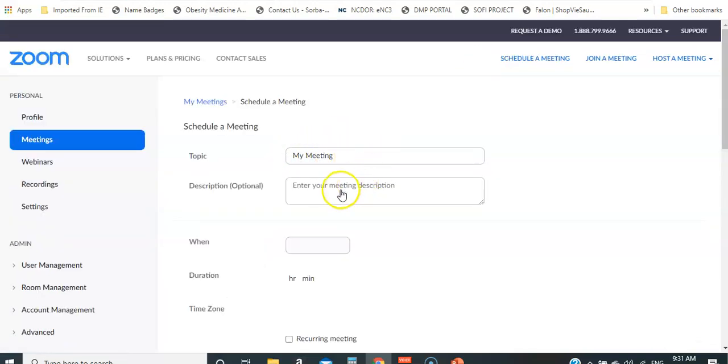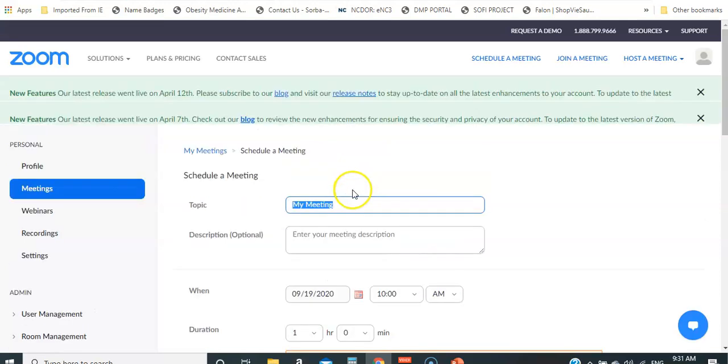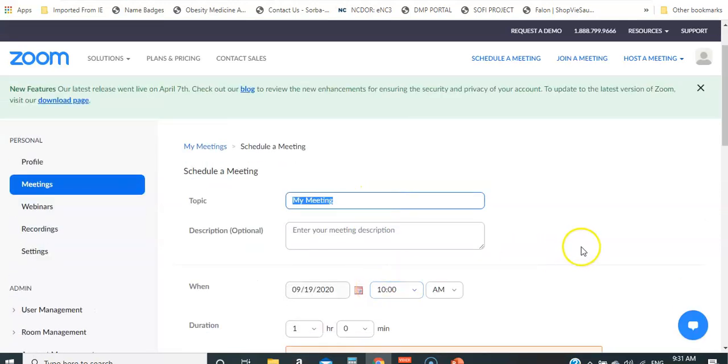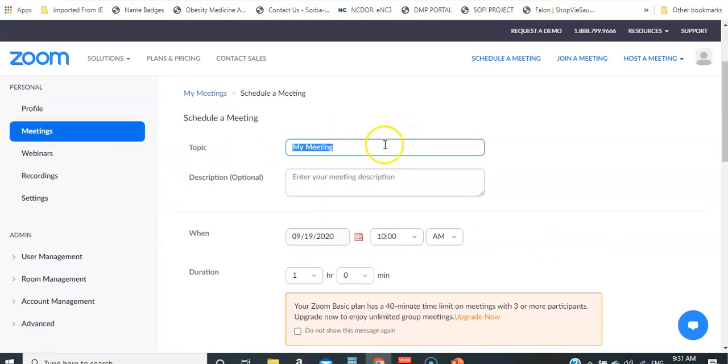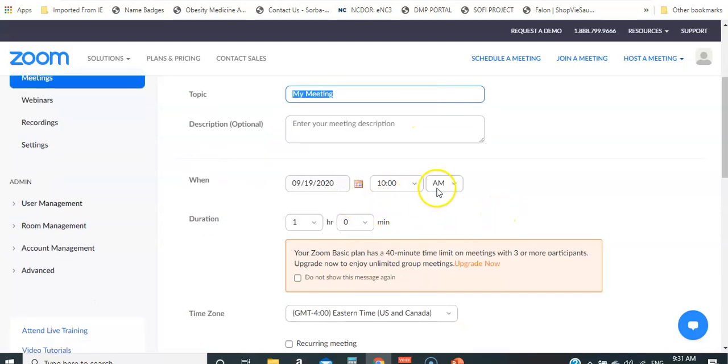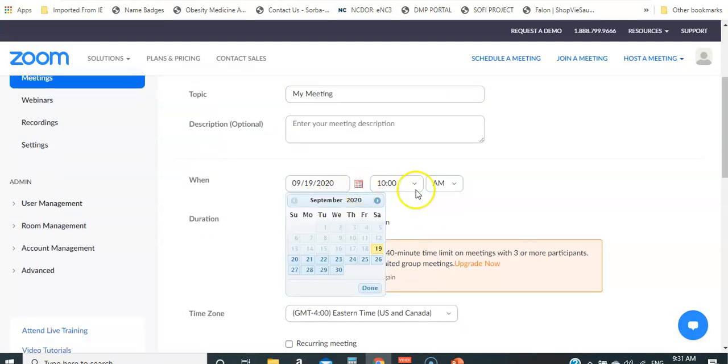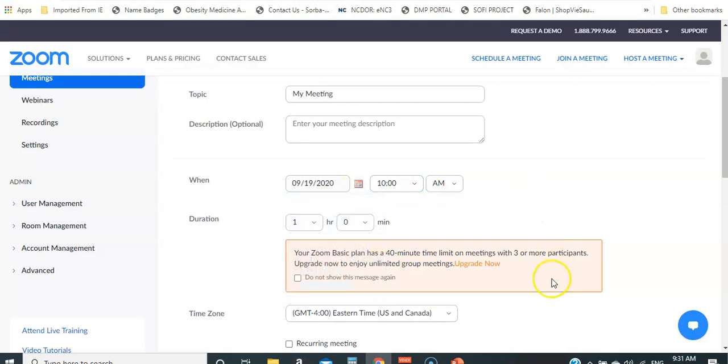And you would name your meeting. You don't have to put a description, but you can. You can say something like Virtual Jeopardy Games, or call the name of the meeting Virtual Jeopardy Games, the date. Put in the date of the game and the time of the game.